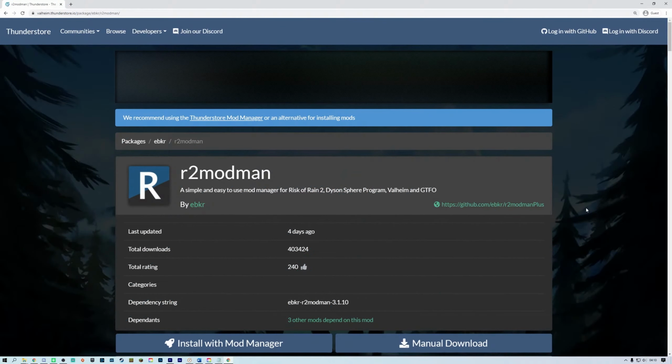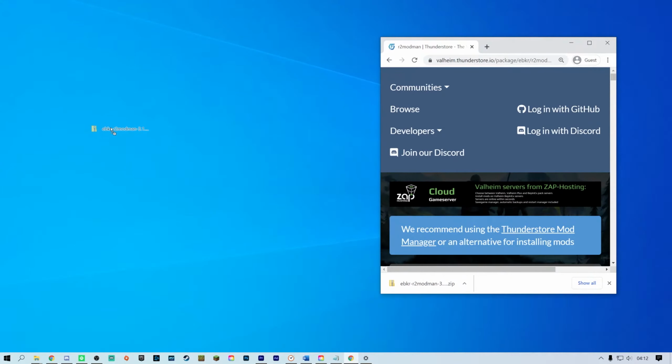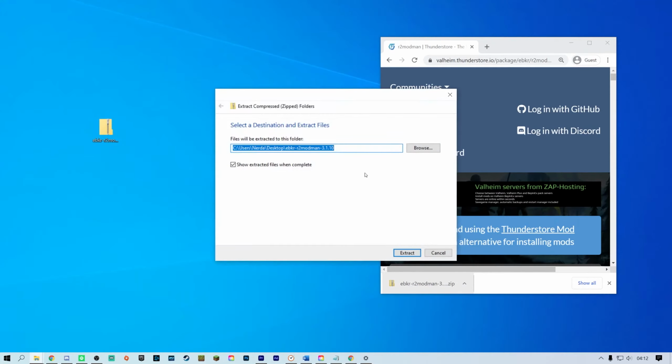To install R2 Modman, we will first need to download it from its page on Thunderstore, which is linked in the description. Download it by selecting the manual download option. Once the .zip folder has been downloaded, extract it to its own folder somewhere safe. I'll be putting it on my desktop for this tutorial.